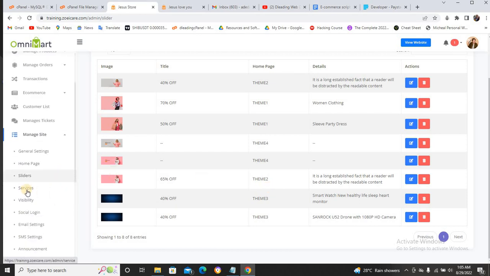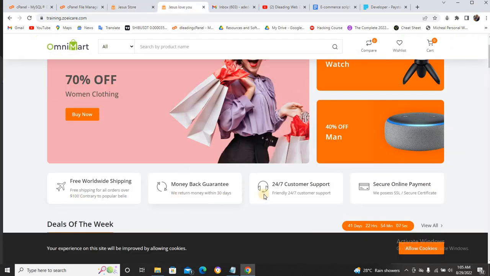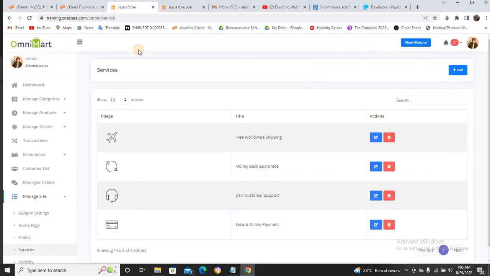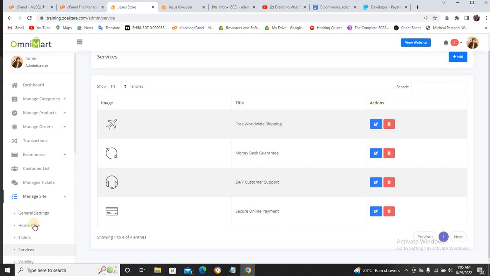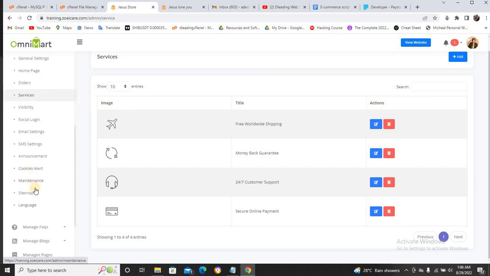So what else again do I need to show you? Services. You can put in your service page. Can you see all these things you see here? All this, 1, 2, 3, 4. They are here. Just edit it and put in your content here. What else again? Visibility, social logins, email setting, maintenance, sitemap, language. Those are the things you can just set up by yourself.